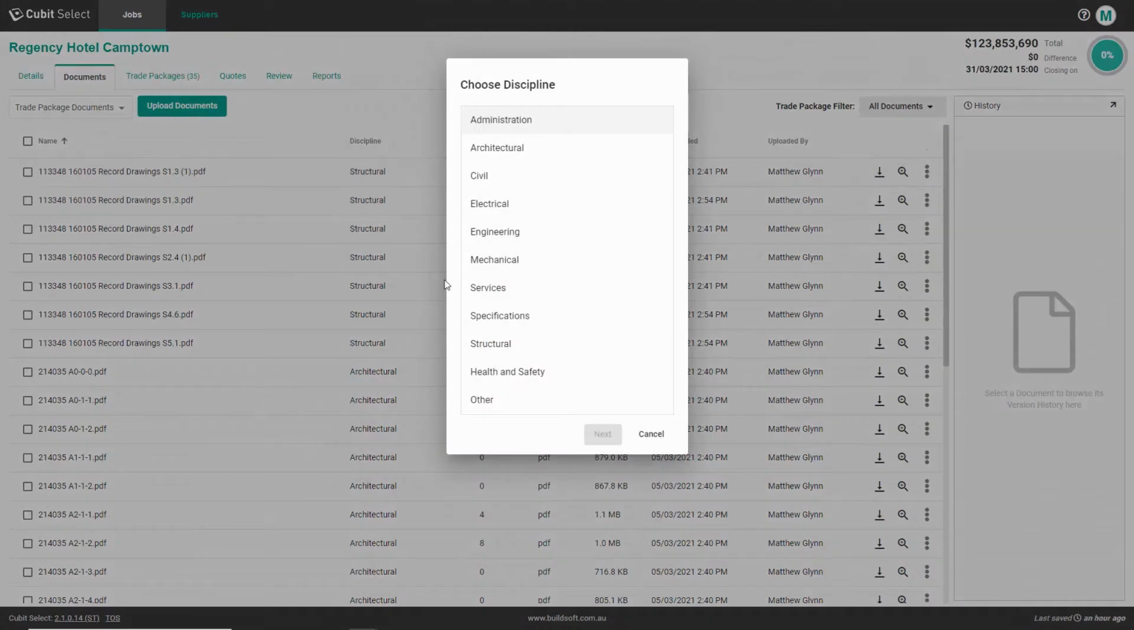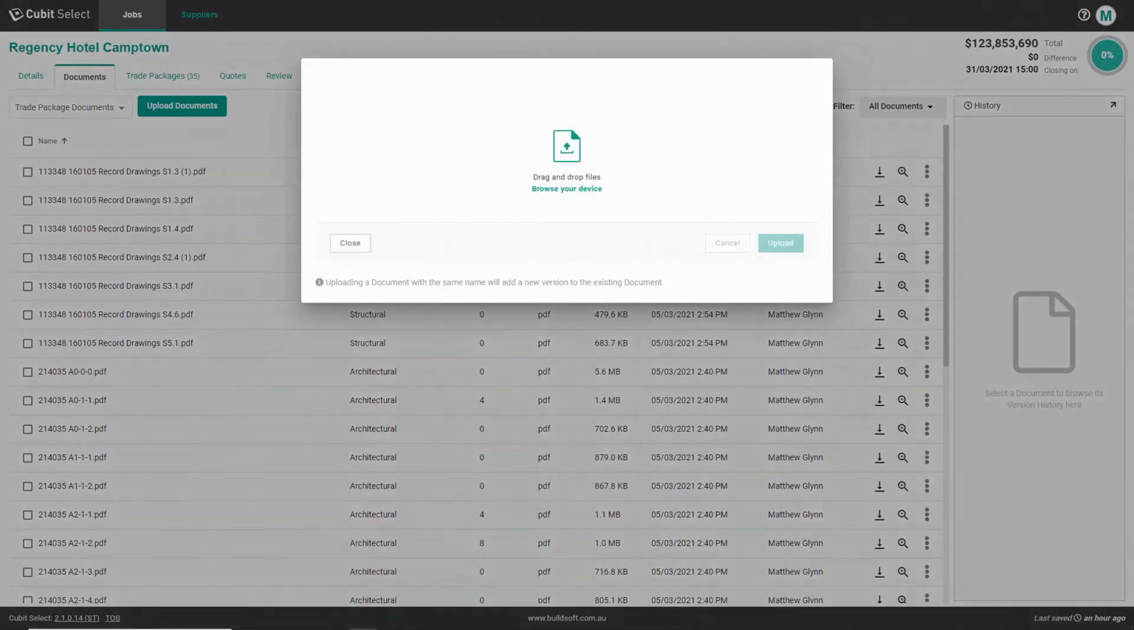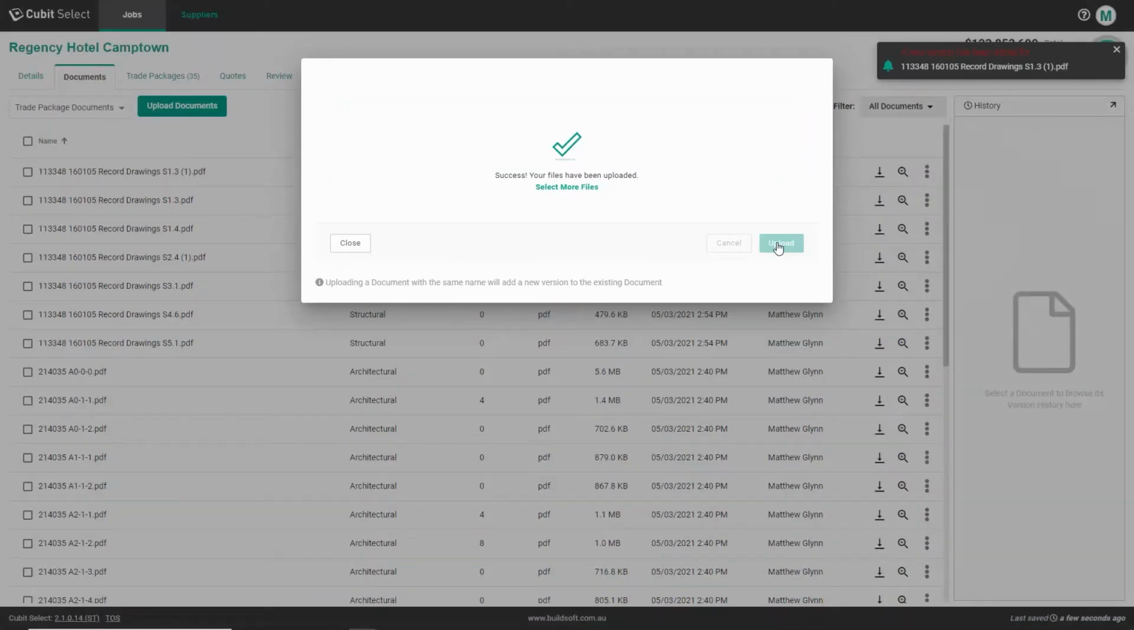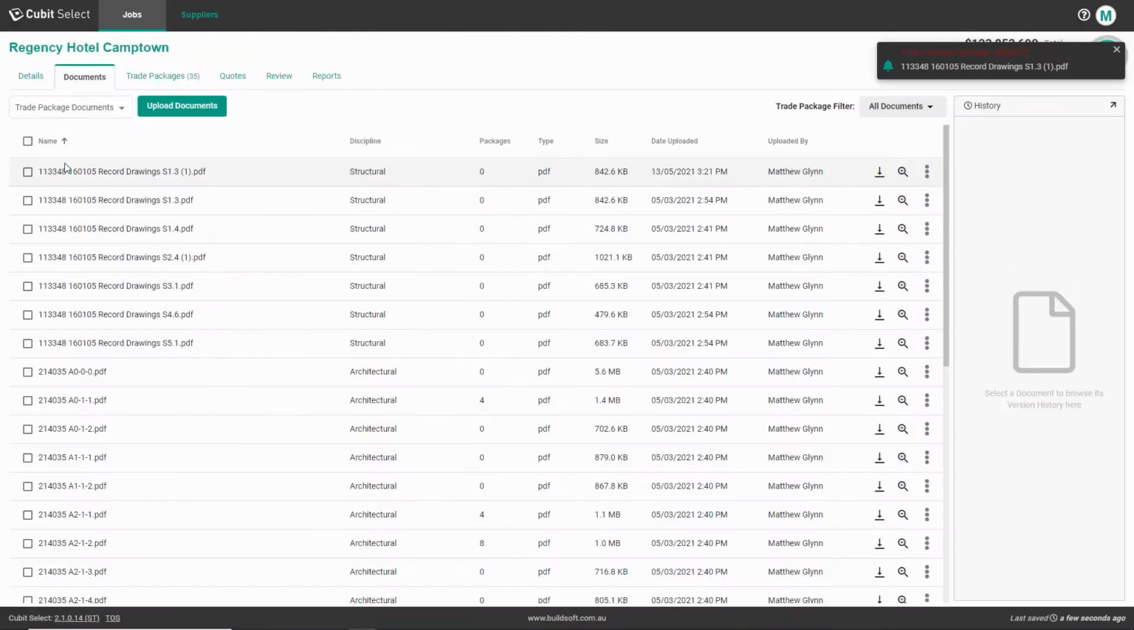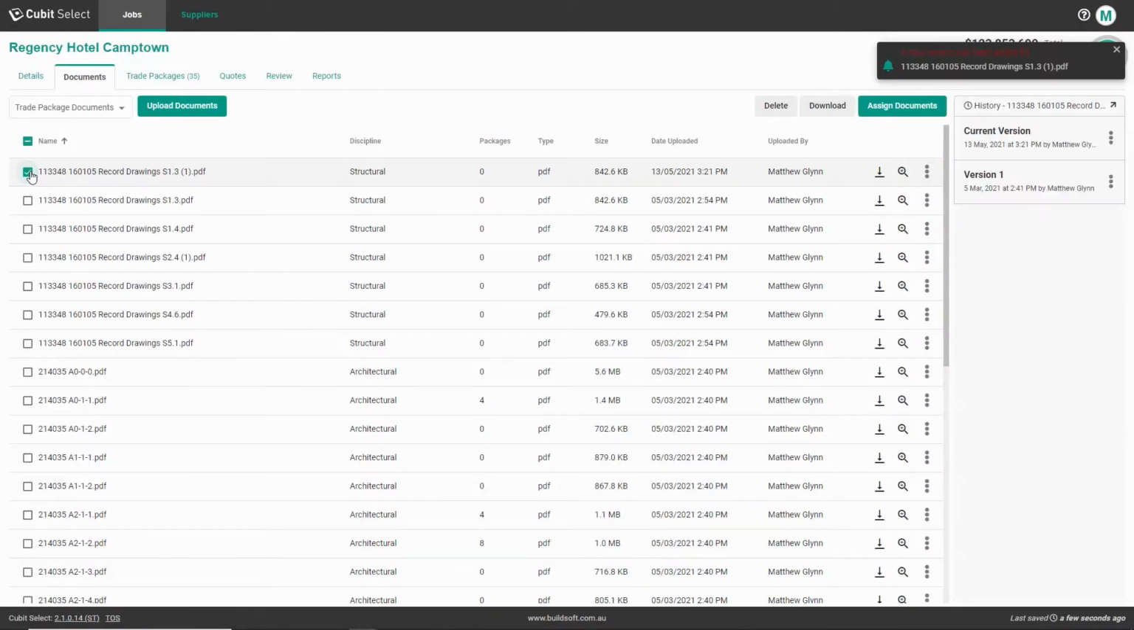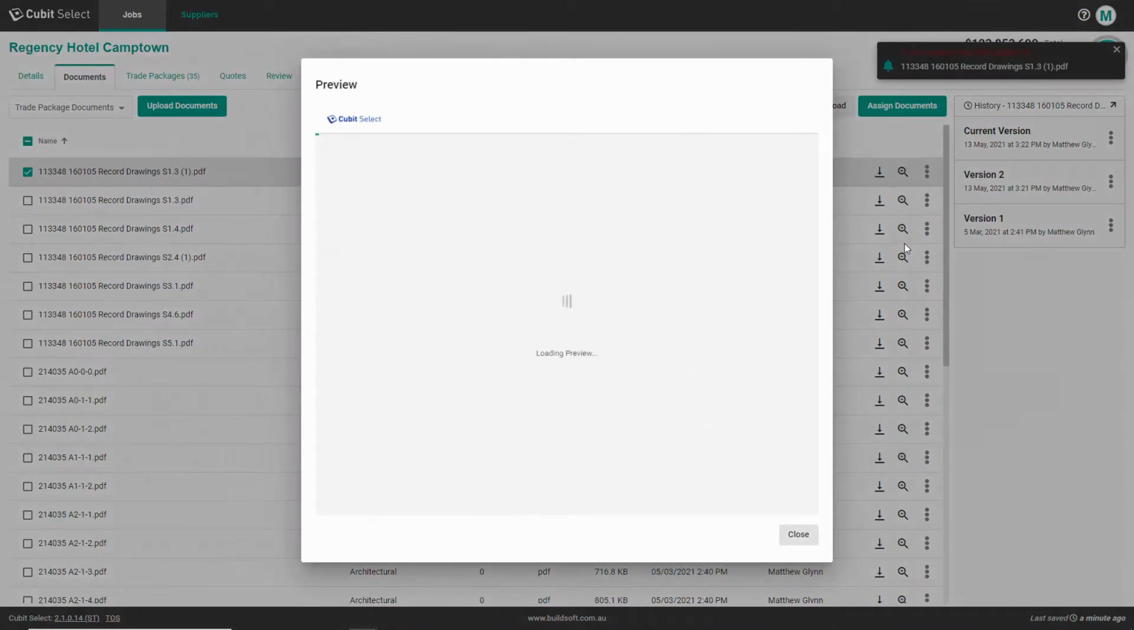If a document is uploaded with the same file name as an existing document, the existing document will be updated. A tooltip will appear to notify you if this occurs. You can then select the document to see its version history. You can restore, download, or remove an earlier version of the document. Restoring a document from a previous version will create a copy as the new current version. At any time, the current version can be previewed.